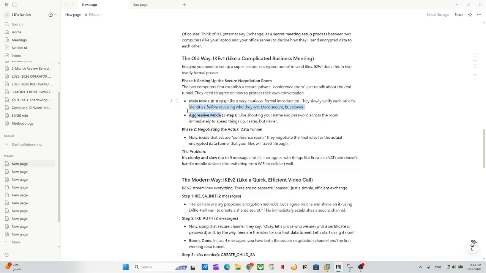We have two modes. The main mode, 6 steps. It's a very cautious, formal introduction. They slowly verify each other's identity before revealing who they are. More secure but slower. This is slow because it takes 6 steps. While aggressive mode, 3 steps, is like shouting your name and password across the room immediately to speed things up, faster but riskier. This is IPsec version 1 phase 1.